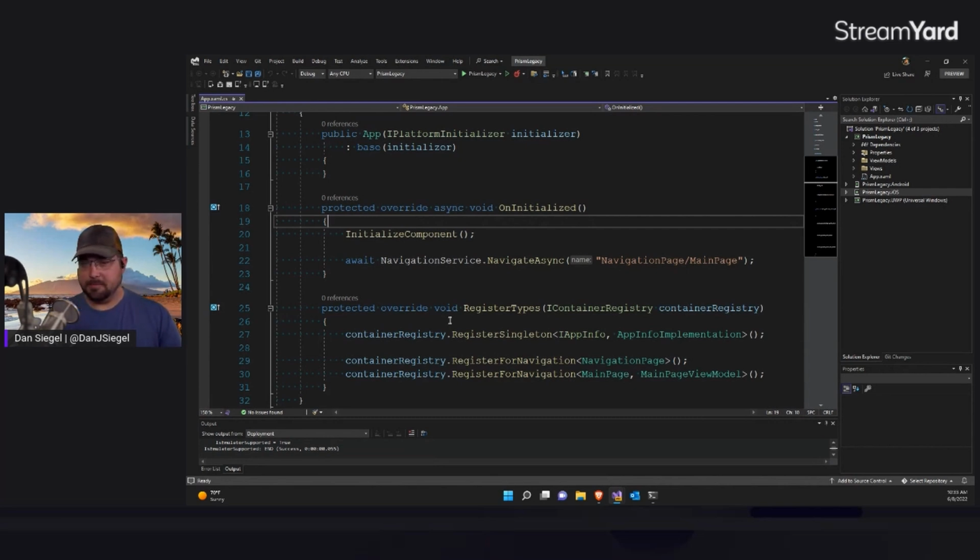Ironically, in Prism Maui, while the class Prism application does exist, it's not actually mandatory. In fact, when you look at the demo that we'll be going through a little bit later, you'll notice that the application does not inherit from Prism application at all. It's just a standard .NET MAUI application. Everything is done in Prism Maui in the app builder, which is really exciting for me.